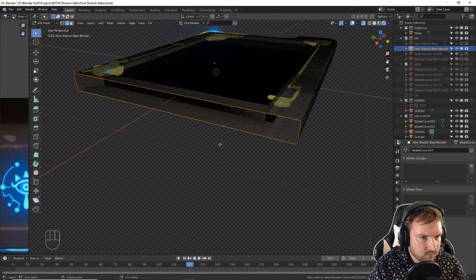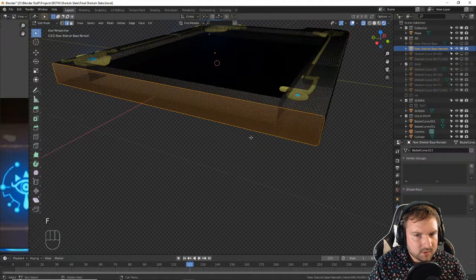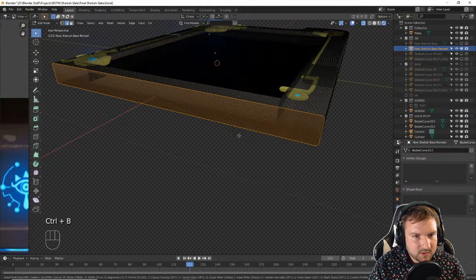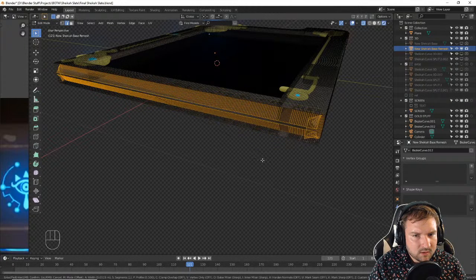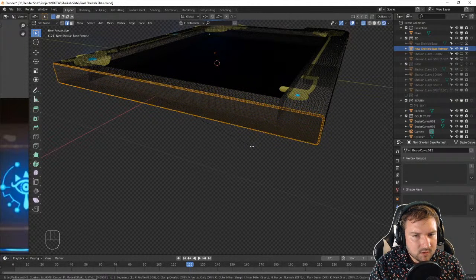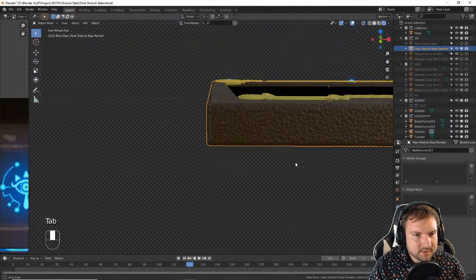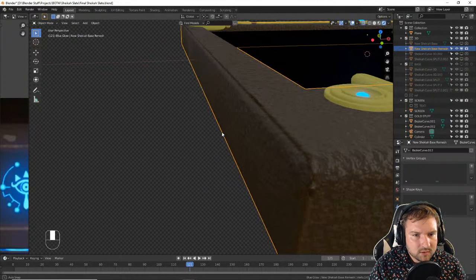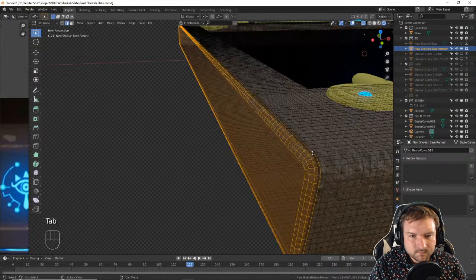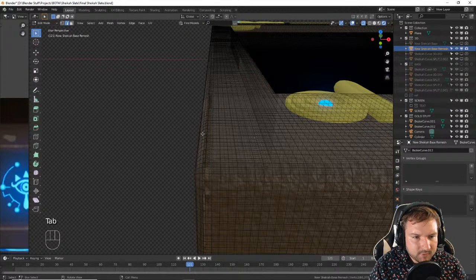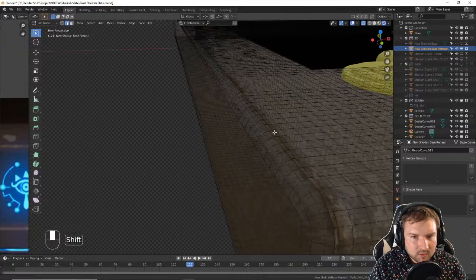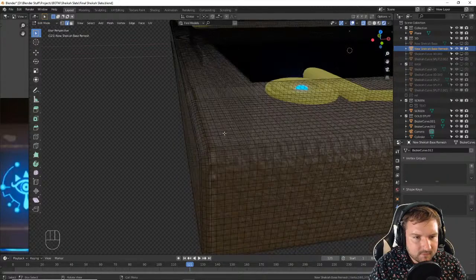Bada bing, bada boom. See if we can bevel it. It might not let us. Might get some issues. We can put a small bevel on it. Up the count. And that'll give it at least a little bit of detail. Now there's some weird overlap thing going on there. Not too fond of that.